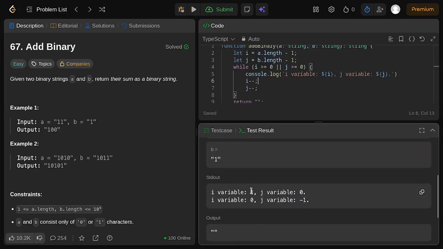Yep, we have 1 of the variable I and then 0 of the variable I, which points to index 0. And what about the J variable? We already have 0 at index 0, and then we have index 1. Since index 1 does not contain anything, it will return undefined.